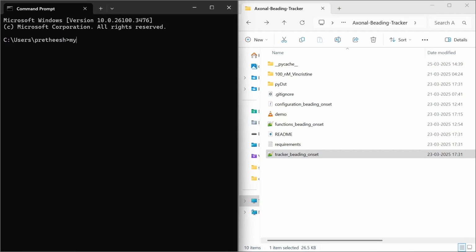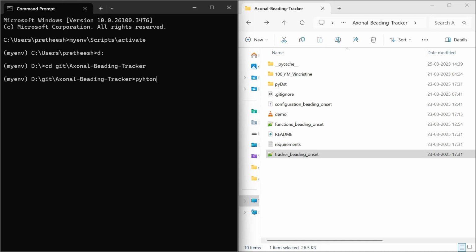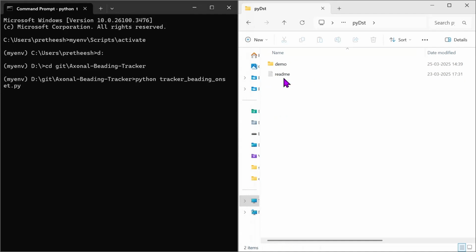First, I need to activate the virtual environment. Next, I'll move to the clone directory and run the script. The initial just-in-time compilation, using Numba, may take some time. Meanwhile, let's open the destination folder.